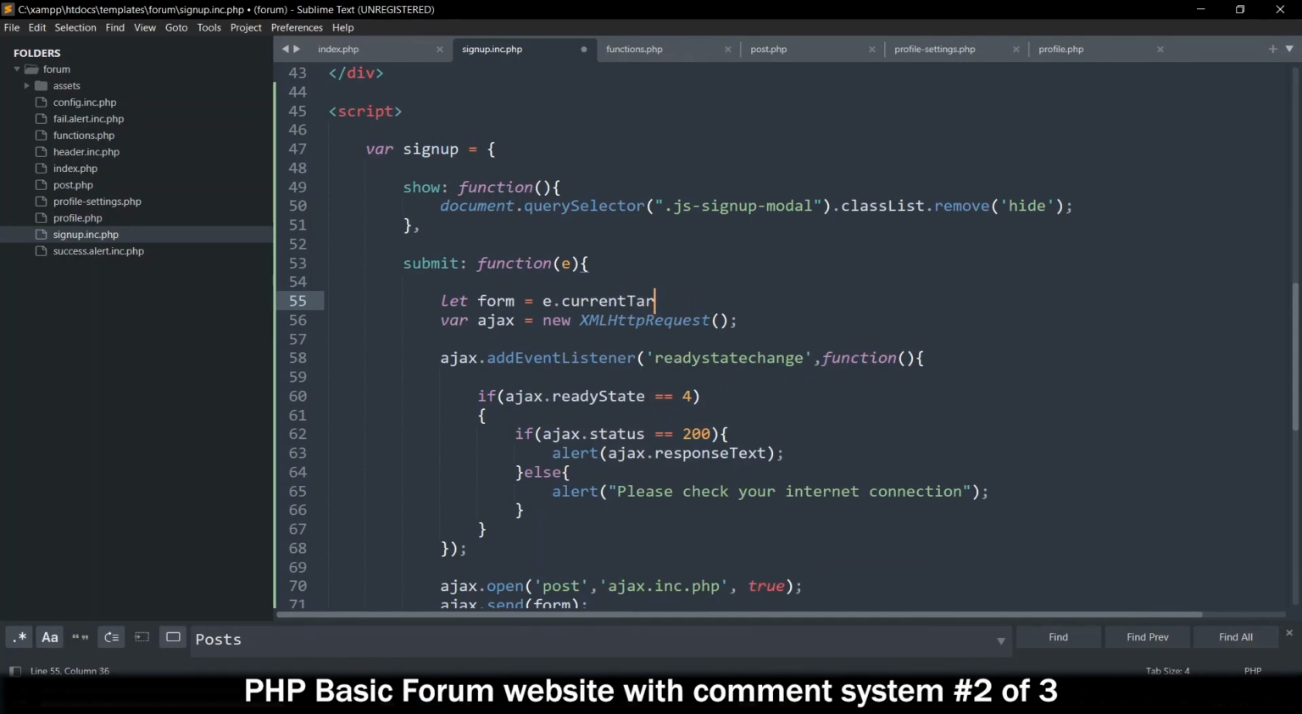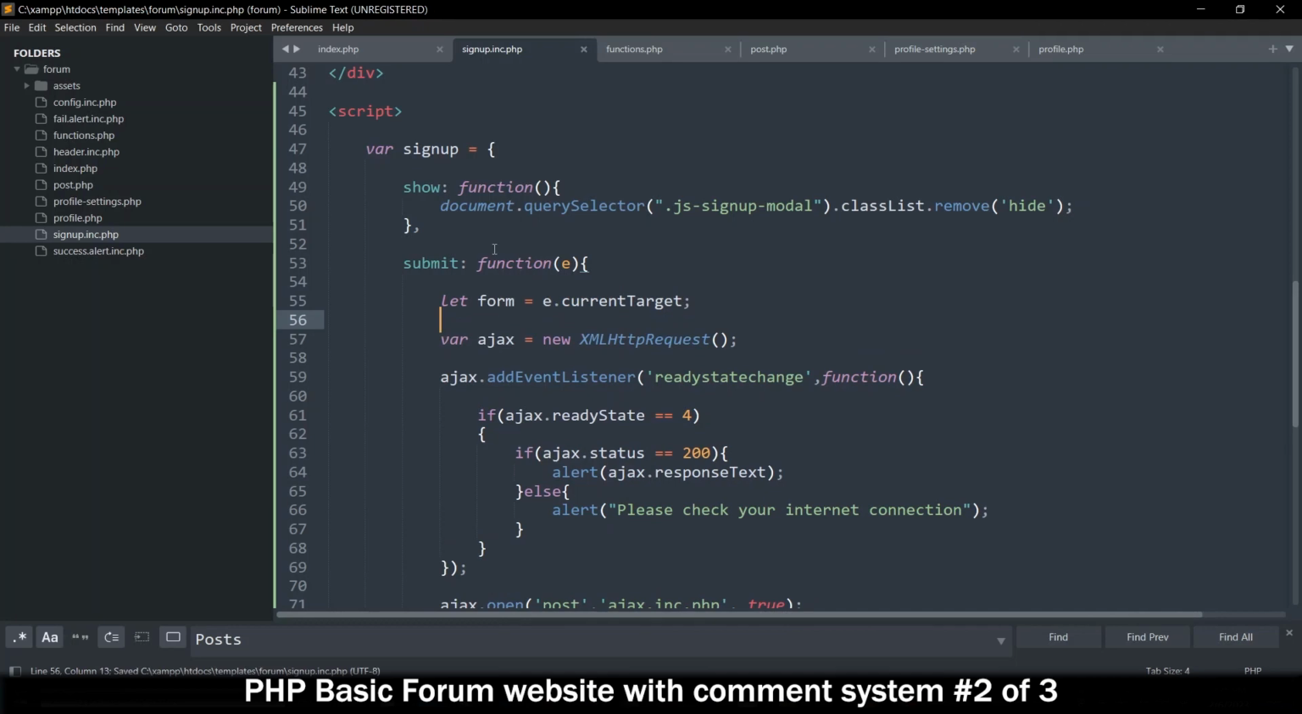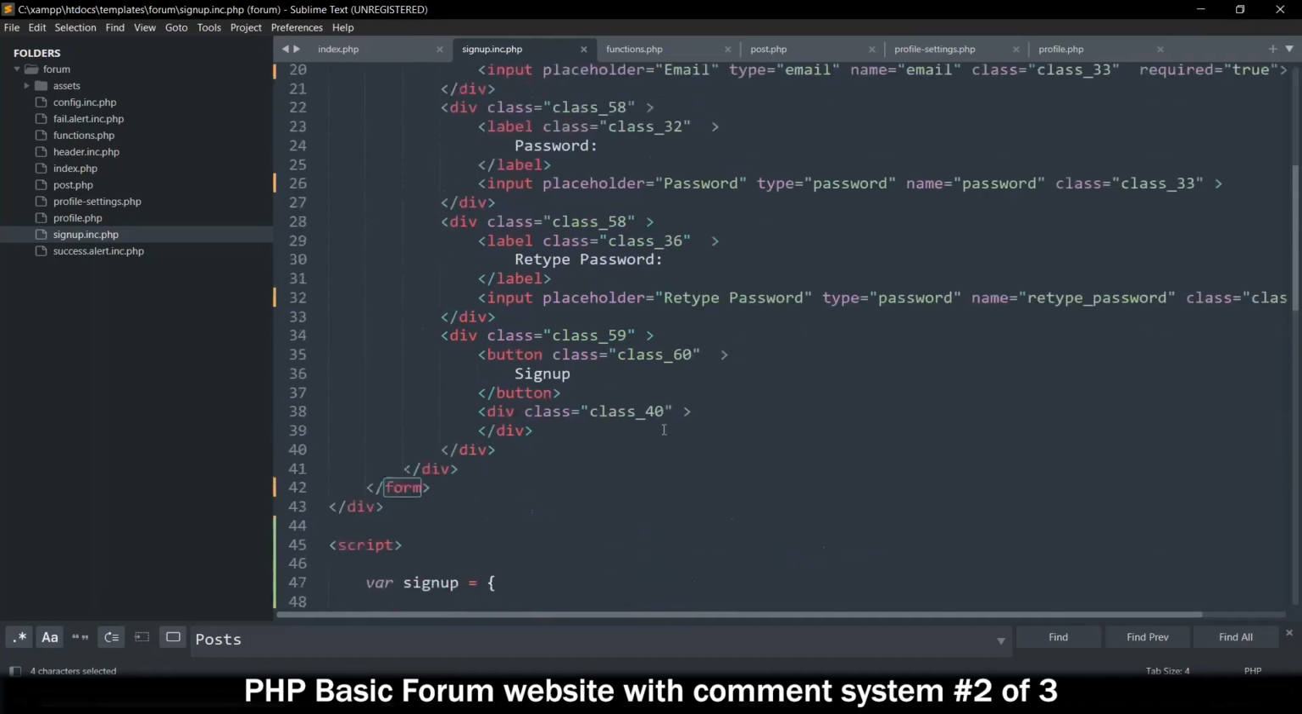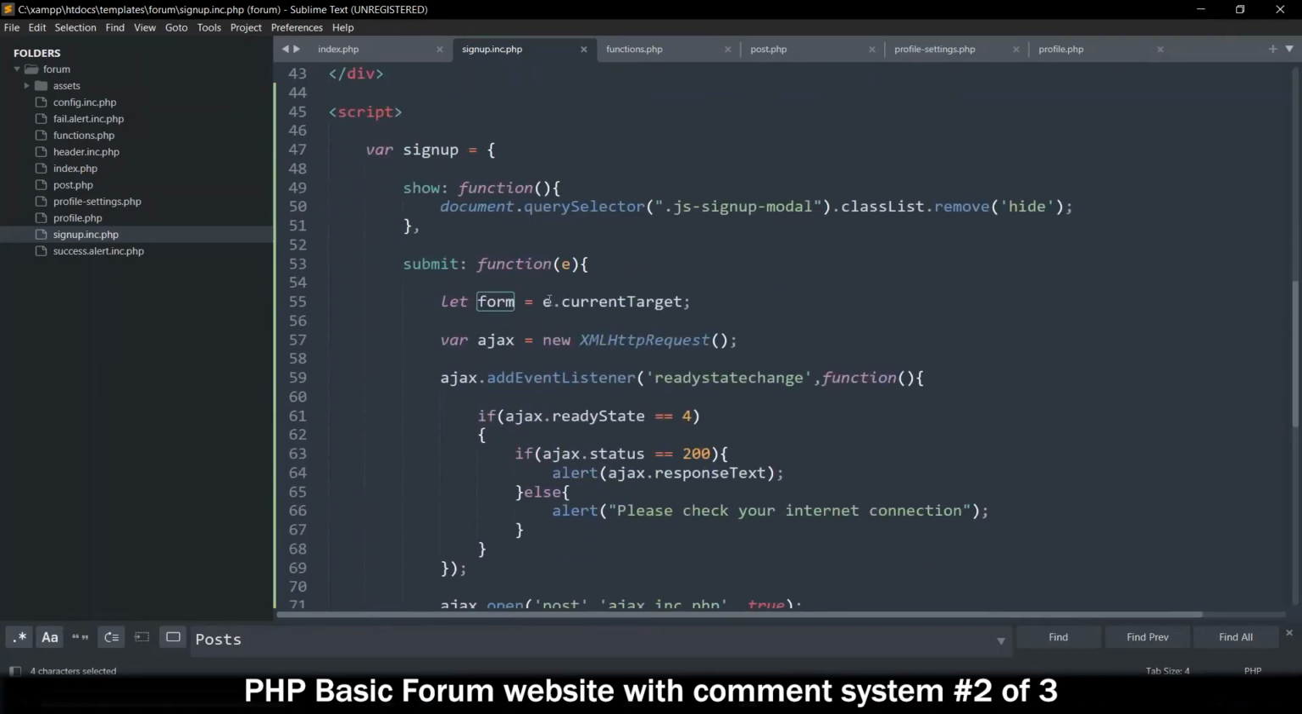So we do the targeting from here, like so. The event is the submit, and in there is a thing called current target, which is the thing that was clicked or the thing that evoked the event. In this case, it's the form. So that's why we're grabbing the form from there.